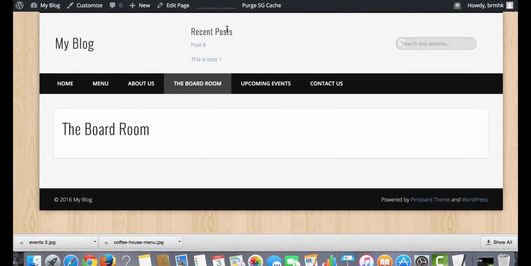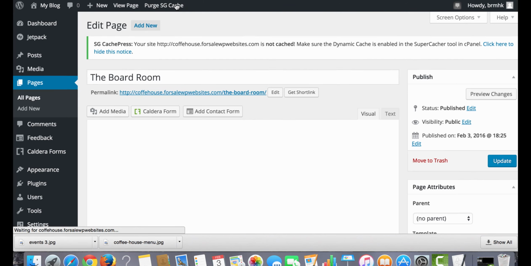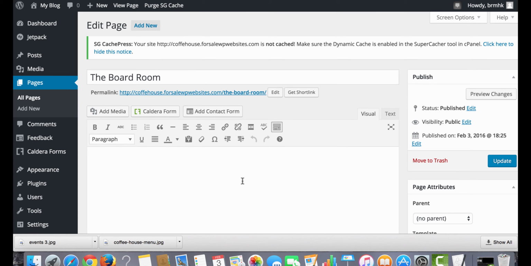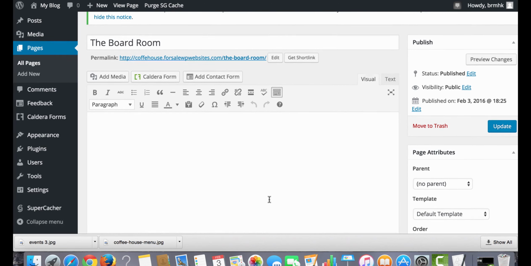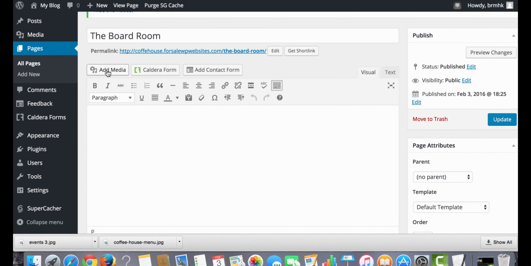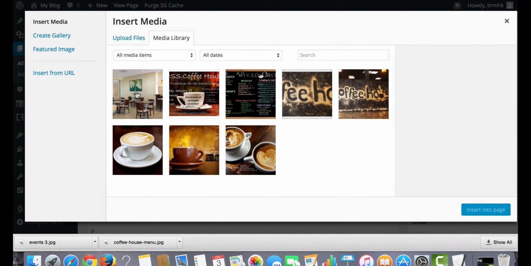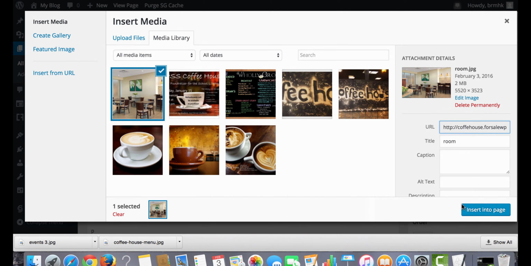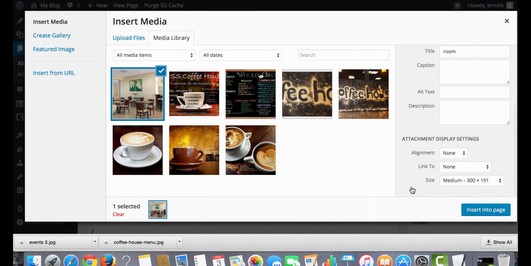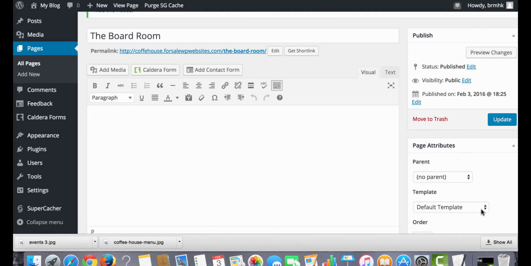Boardroom. And our image of our boardroom. Here's where you check it out right here. Let's go to large on that.